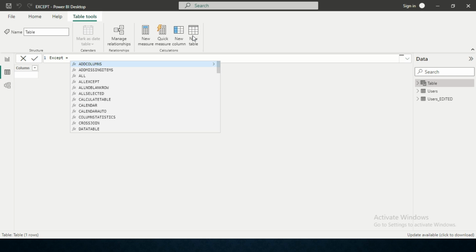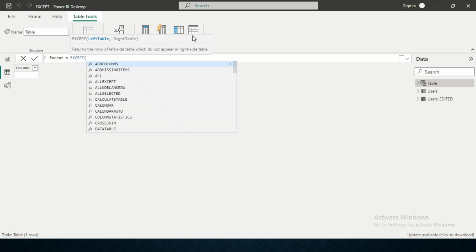The syntax for EXCEPT is a left table and a right table, and you can see the explanation mentioned here: it returns the rows of the left side table which do not appear on the right side. Whichever is available on the left side and not available on the right side will be displayed in this table. So now I am going to give it as Users and Users Edited.